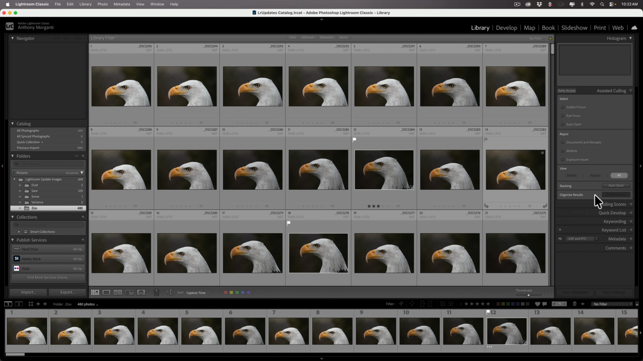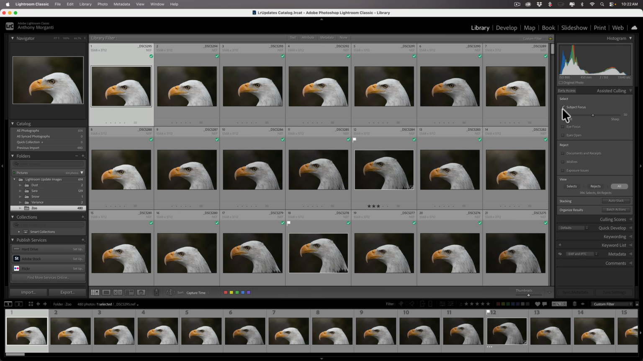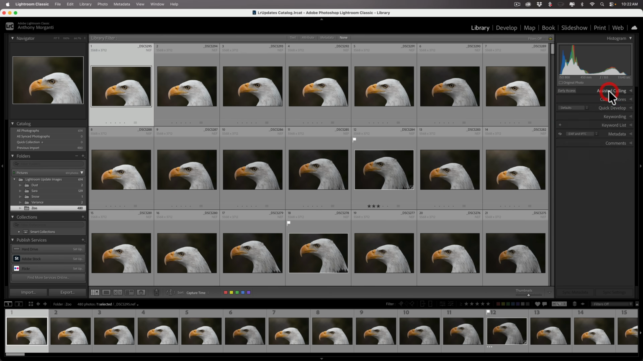And then you could even do some batch results too. In this case, if I do subject focus, then I could do batch actions and stuff as well with the wildlife photography. Now, assisted culling isn't just in the library module. You could also do it during import.